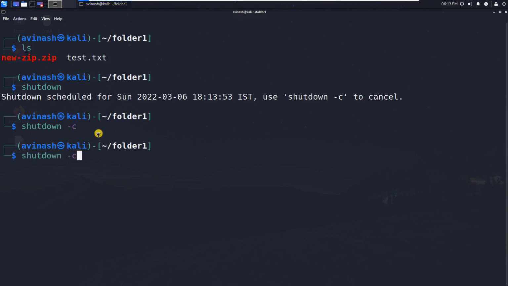You can also do shutdown now if you would like to. So if you want to just shut down right now, you can do that with this command as well, which I'll not do.